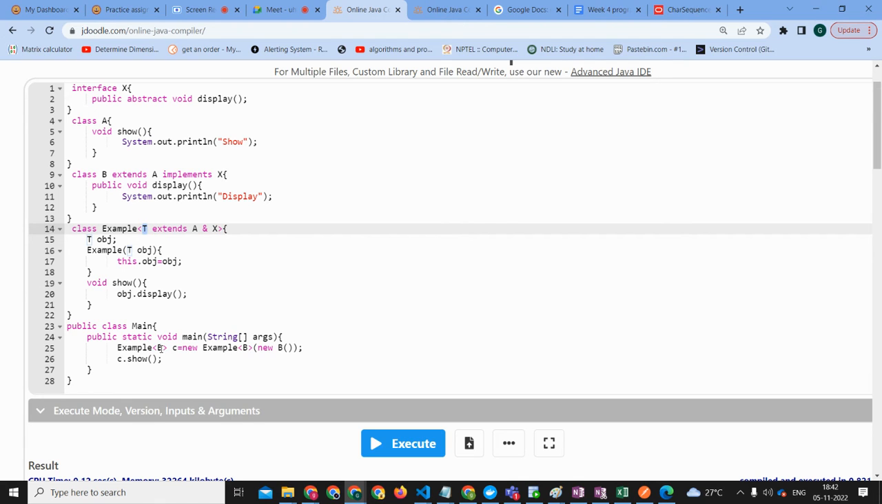Okay. See, when you go through to the graded assignment, all these questions will be clear automatically. So here what we are trying to do is keep this generic, meaning any object of B type, which extends A and implements X.